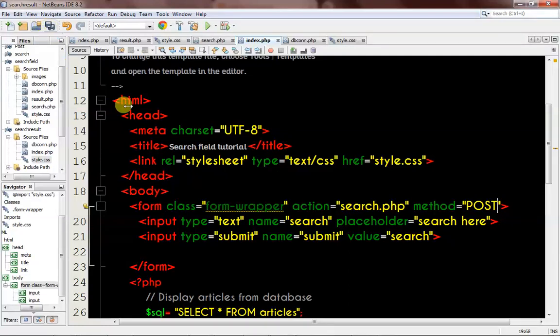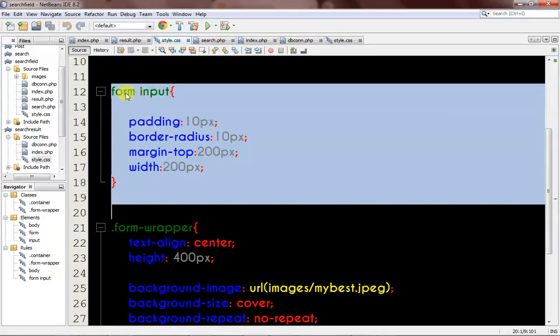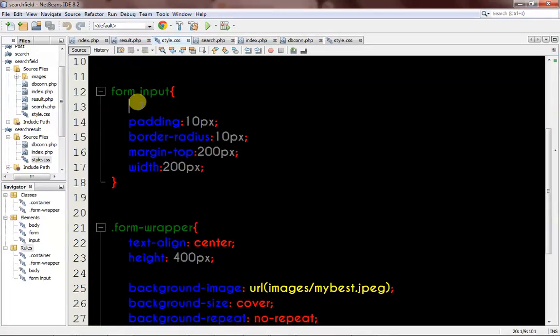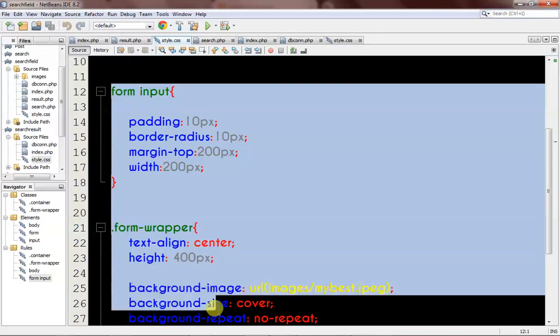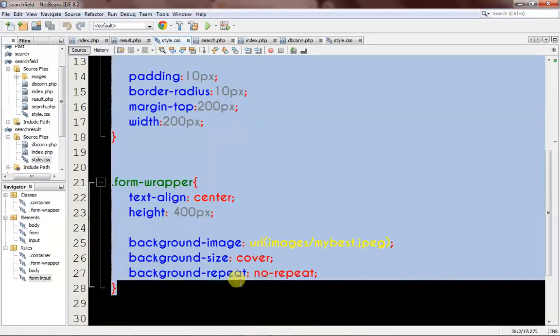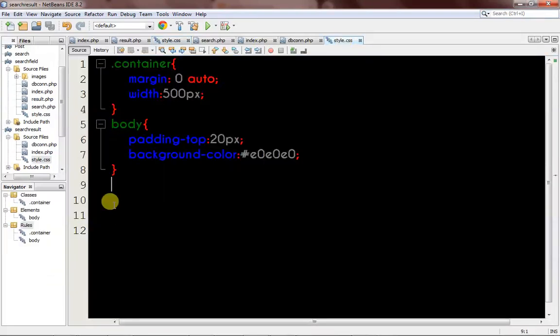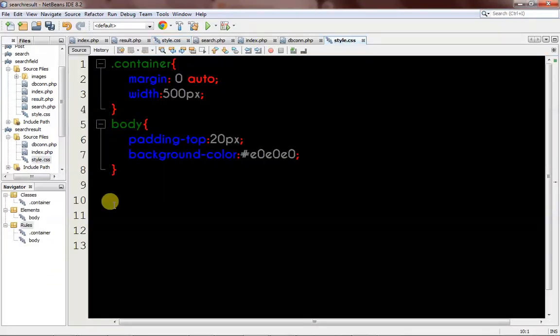Okay, so form wrapper, I'm going to be copying this from my style right here. So let me just copy this too, and then I'm going to be explaining the code. Copy, get down a little and paste.